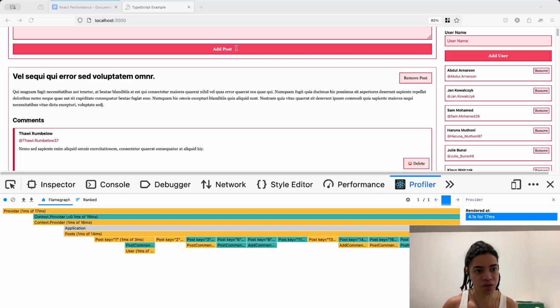From features, post reducer here. That's quite interesting here. Produce from Immer. So run this, produce this state followed by this.